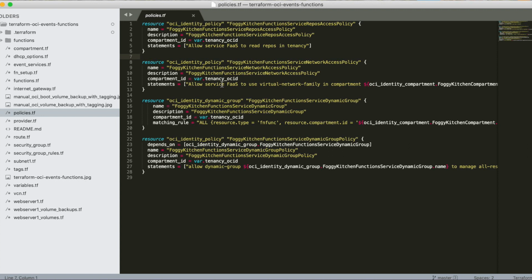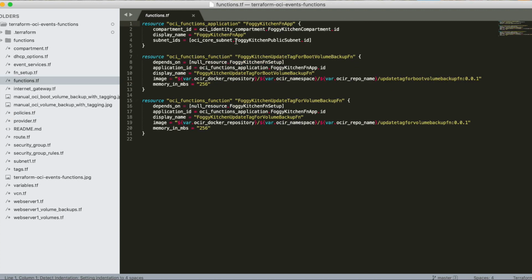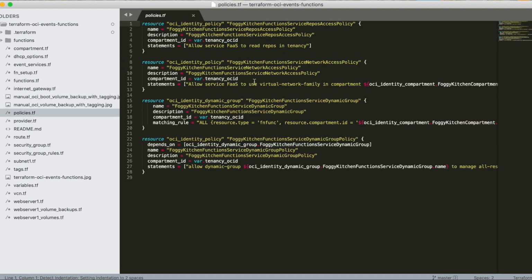Next, we also need to allow Function as a Service, our functions, to utilize the virtual network family in a particular compartment. It's very simple. If you go directly to our FNAP, you see that this FNAP is nested in a particular subnet. So this FNAP should be able to use the network, which is here, right? So let me return back to policies again.